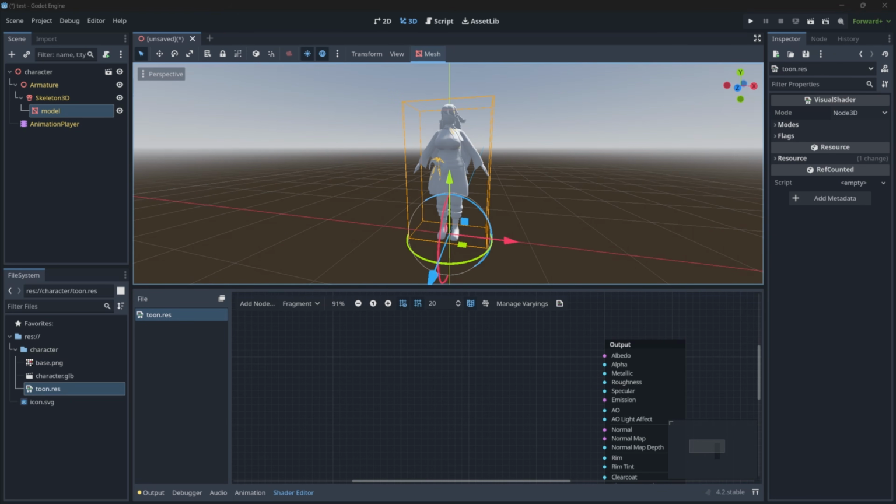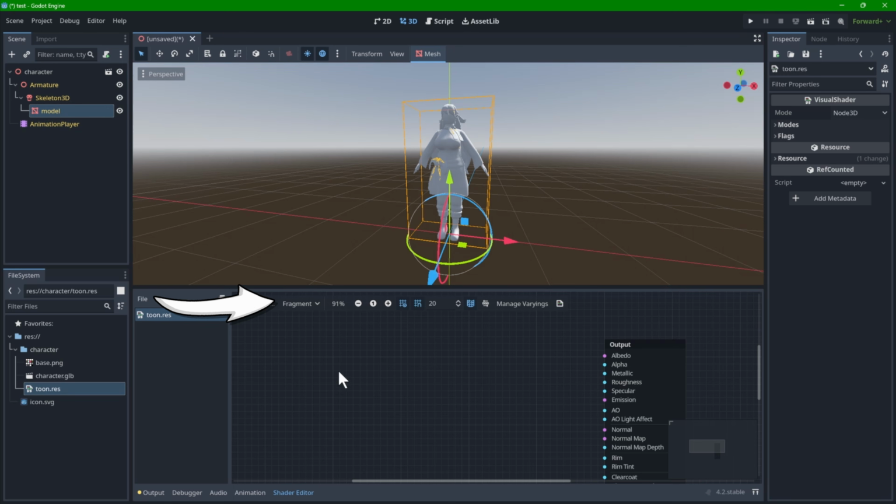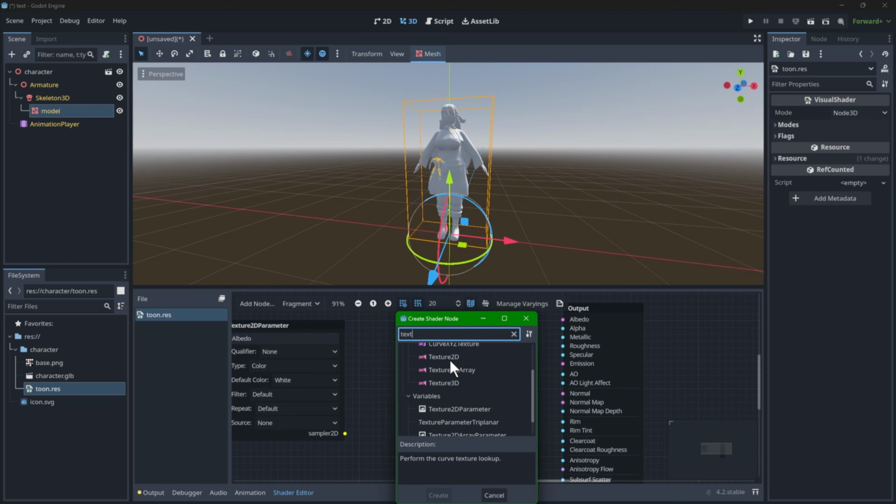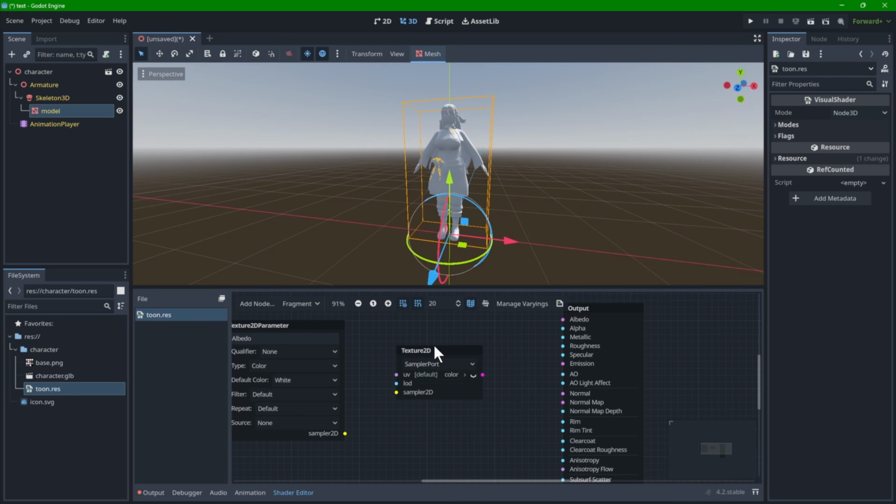We will first map the texture, which we can do in the fragment component. Add a texture 2D parameter node to serve as the base color. To map it to the albedo, you'll need to make a texture 2D node and map it as a sampler port. Now you can drag the texture into the parameter value in the inspector to see the colors applied.